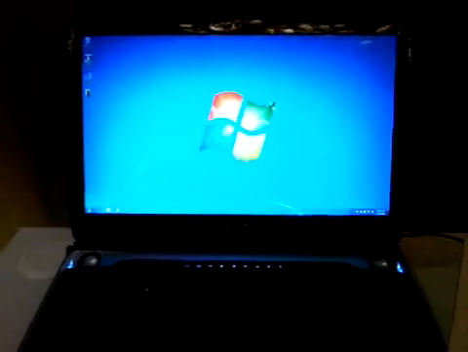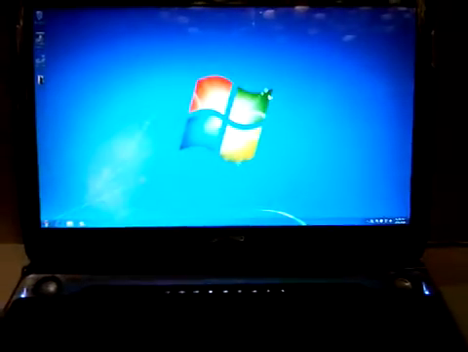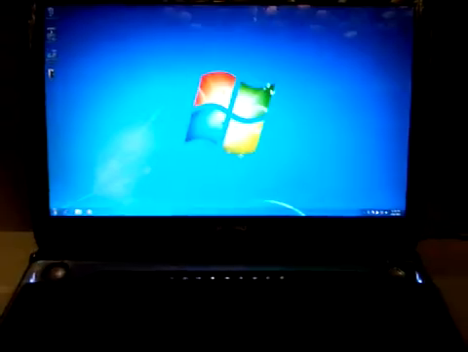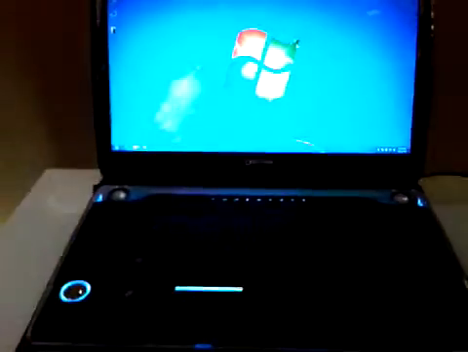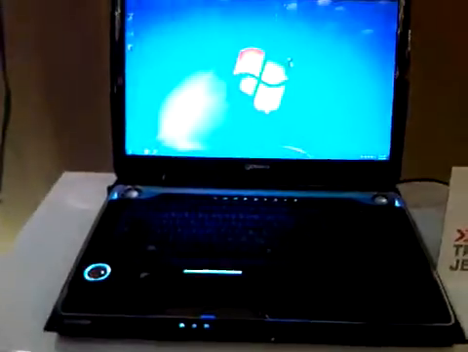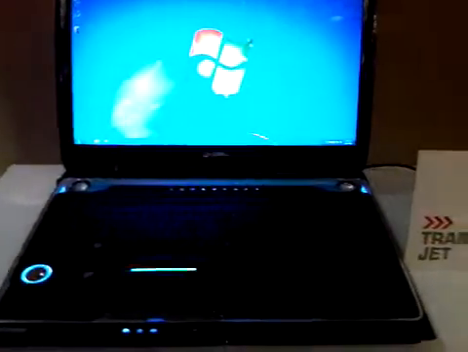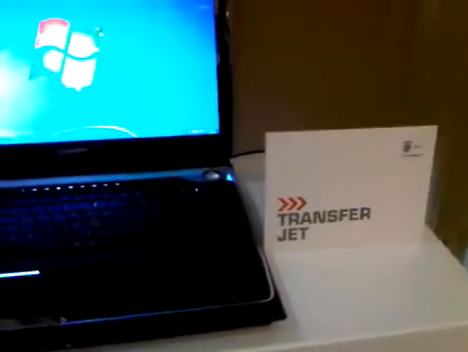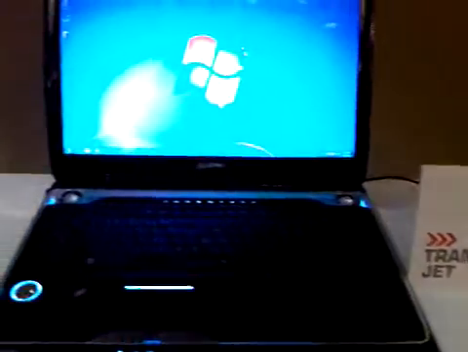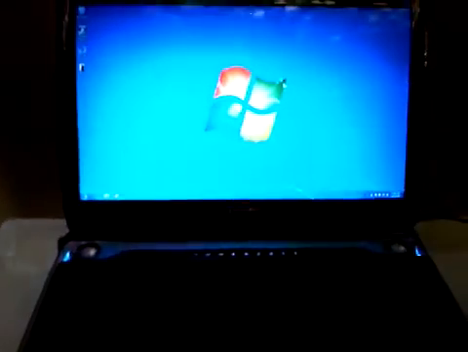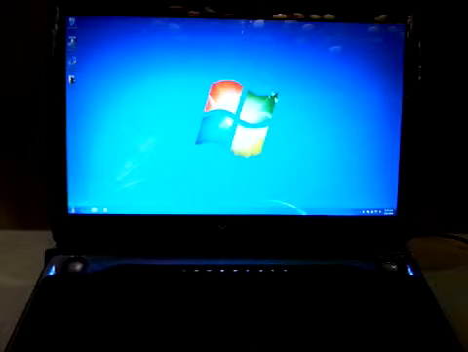Okay, so I'm here. We have a demonstration of a brand new TransferJet technology, which is going to be appearing later on in computing devices. Essentially, it is a cable replacement wireless transfer, similar to Bluetooth, but approximately just over 10 times faster, much more into USB 2 kind of speed.